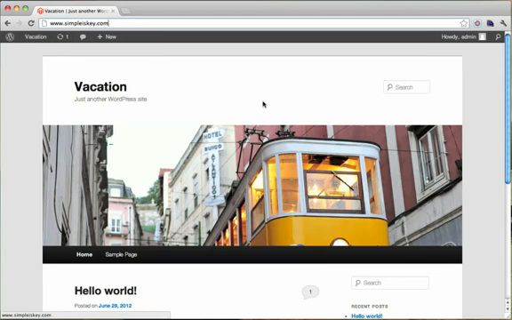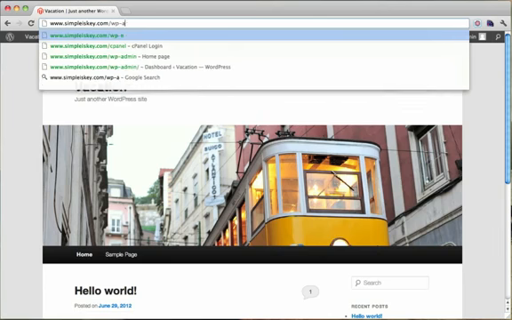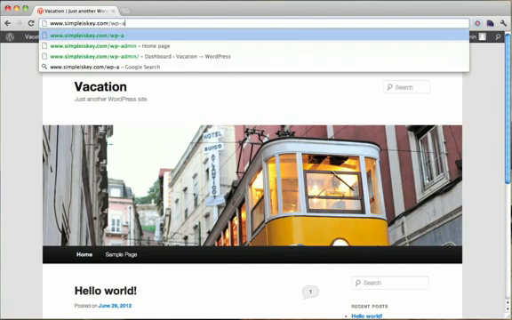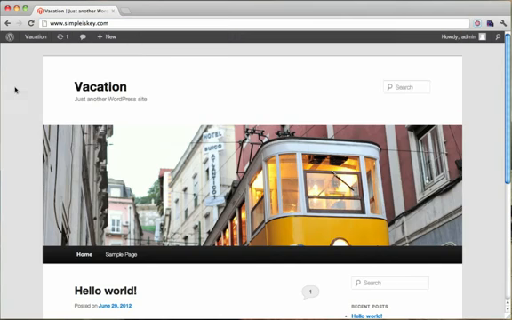Now, once you're already logged in, it has this menu up here. So if you're not logged in, you have to go to /wp-admin and enter in that way. If you're logged in already, it's going to have this bar up here, and you can just hover over it and click dashboard.